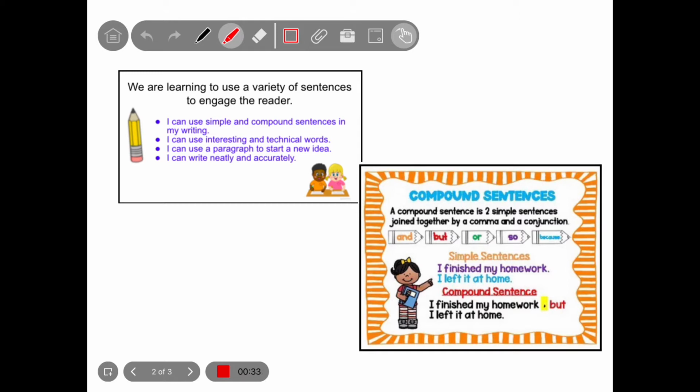And a compound sentence is 2 simple sentences or 2 ideas joined together by a comma and a conjunction. And a conjunction is and, but, or, so, because. And then at the bottom, it tells me what a simple sentence is, which has 1 idea. And then examples of a compound sentence. So let's get started.